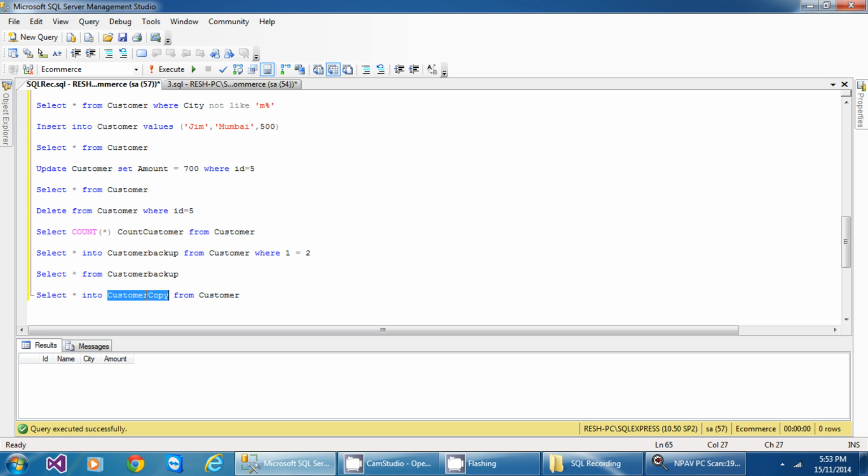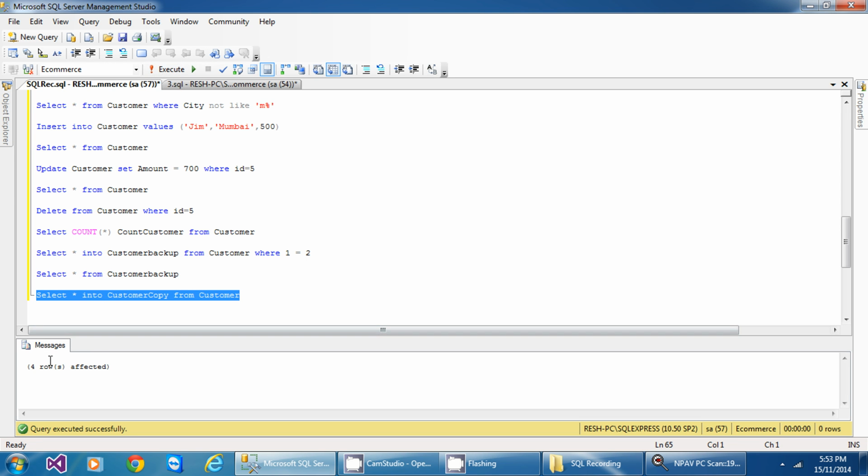Importantly, this table name can be anything. It might be customer backup, it could be customer copy, or whatever table name we desire. So let me select this query and execute it, and it says 4 records affected. Now what does that mean? In the customer copy table, 4 records have been affected. So in this context, 4 records have been inserted into the customer copy table.